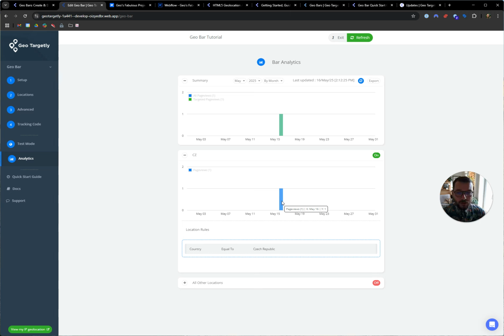I also need to mention over here that once your visitor enters the page, both when the bar is shown and also when the bar is not shown, because the location criteria was not matched, we still deduct one page view from your quota that you purchased.